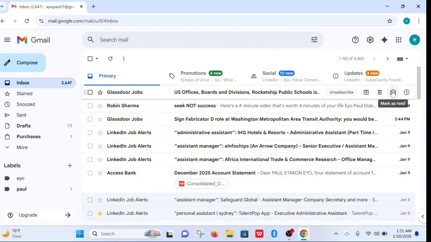First of all, I want you to understand what Google Workspace is again. Google Workspace is a collection of cloud-based tools created by Google to help individuals, businesses, schools, and organizations communicate, collaborate, store files, and work efficiently online. It allows people to work anywhere, anytime, and together in real time using one Google account.